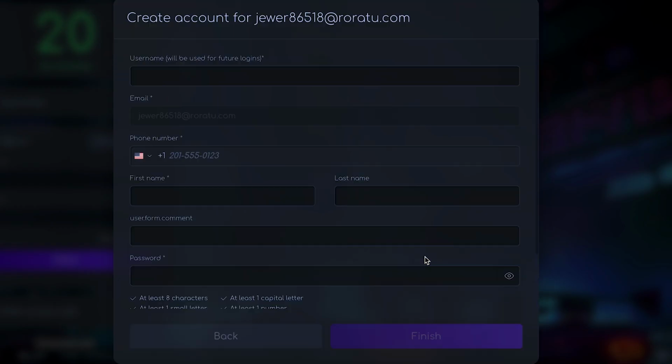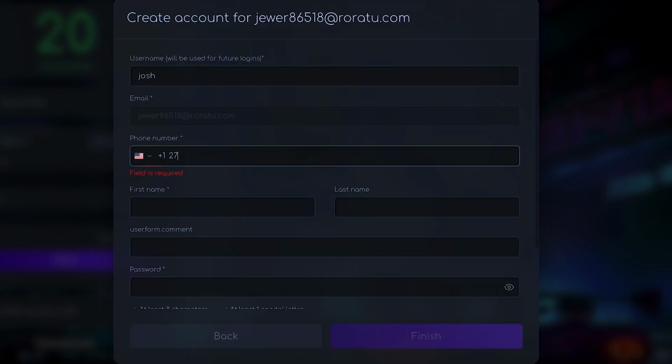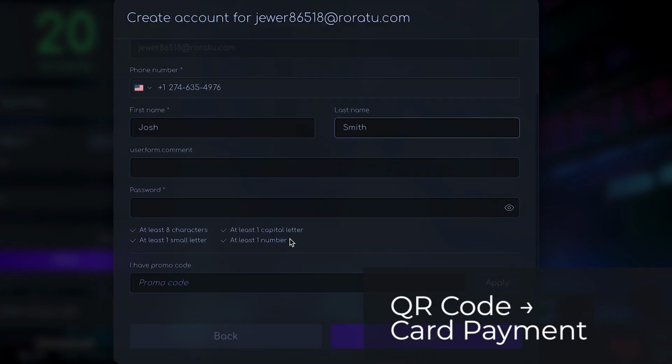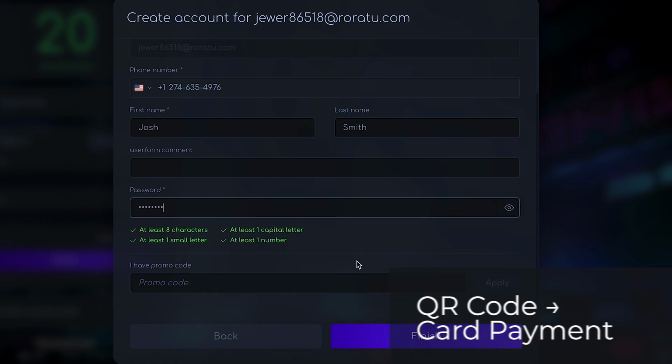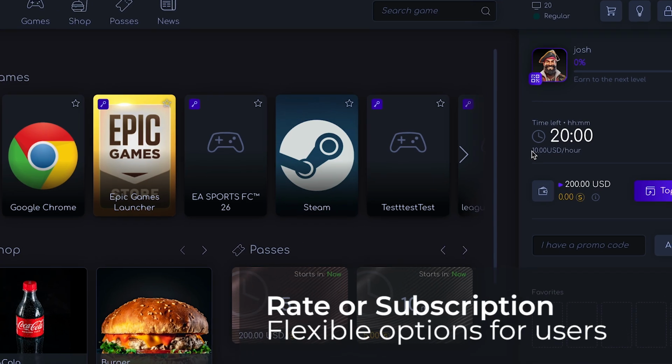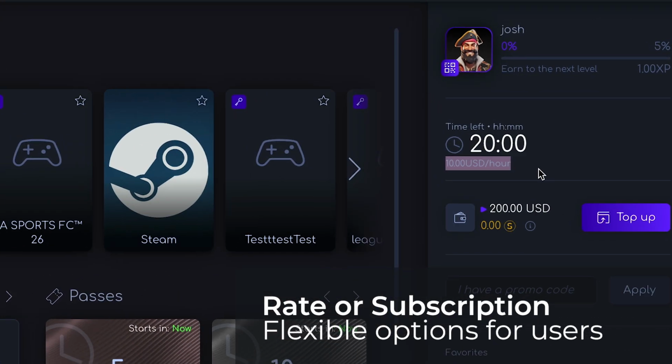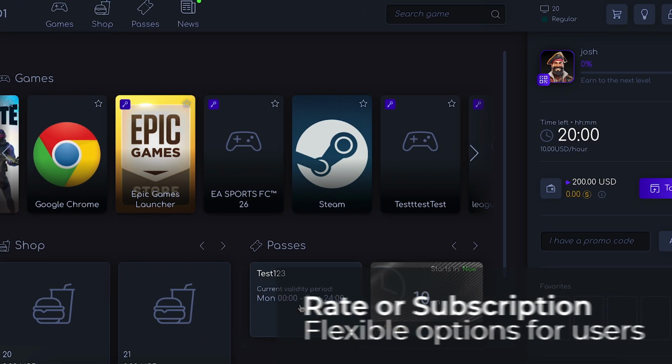After registration, online balance top-up becomes available. The player enters the amount, scans the QR code, and pays with a bank card. Once the balance is funded, the player can play at an hourly rate or purchase a membership plan.